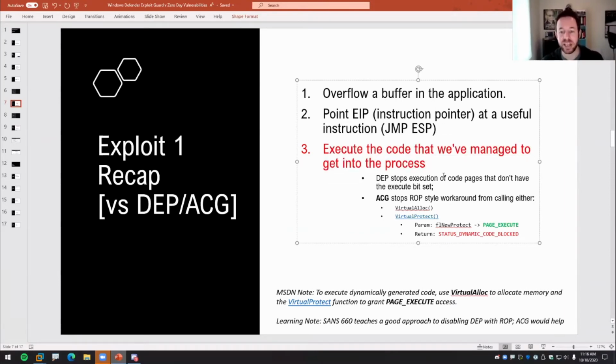What we can prevent is anything horrible happening shortly after that. We use DEP to stop the execution of that code that we're sending in as part of our string. And then we use arbitrary code guard to stop really advanced adversaries from using ROP to work around DEP by enabling the execute bits on those things.